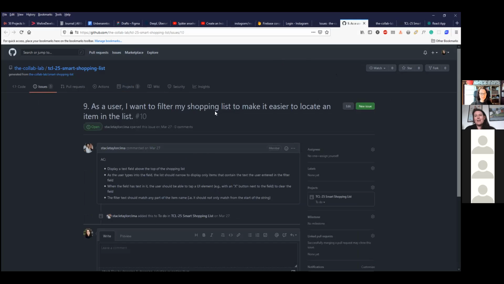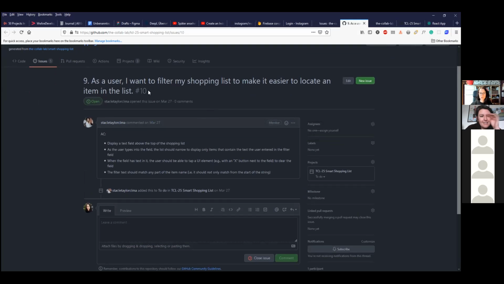Okay. So the next issue would be: as a user, I want to filter my shopping list to make it easier to locate an item in the list. Acceptance criteria: display a text field above the top of the shopping list. As the user types into the field, the list should narrow to display only items that contain the text the user entered in the filter field. When the field has text in it, the user should be able to tap a UI element, for example an X button next to the field, to clear the field. The filter text should match any part of the item name. In addition, it should not only match from the start of the string.